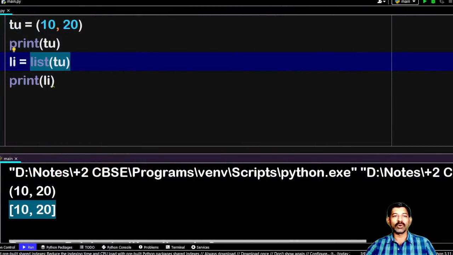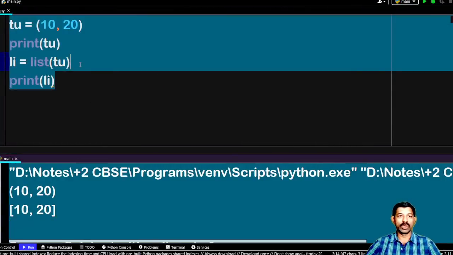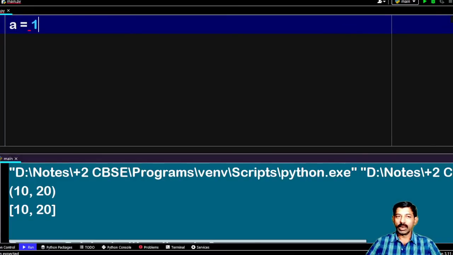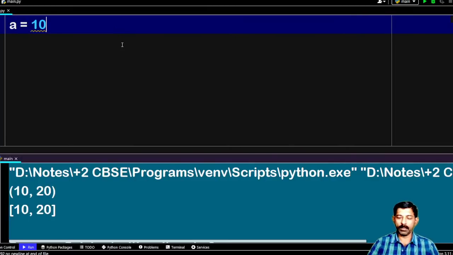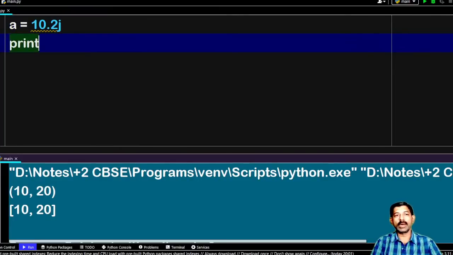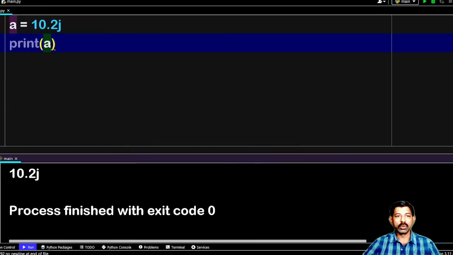First understand what a complex number is. Now here I am showing you a is equal to 10.2j, where j is an imaginary value. So I am saying print a, and it is going to show you 10.2j.